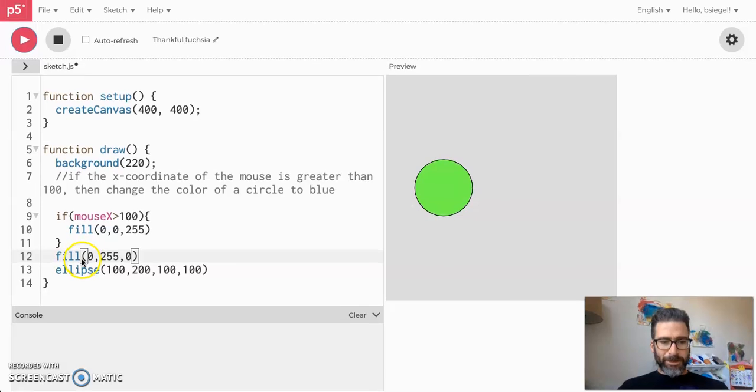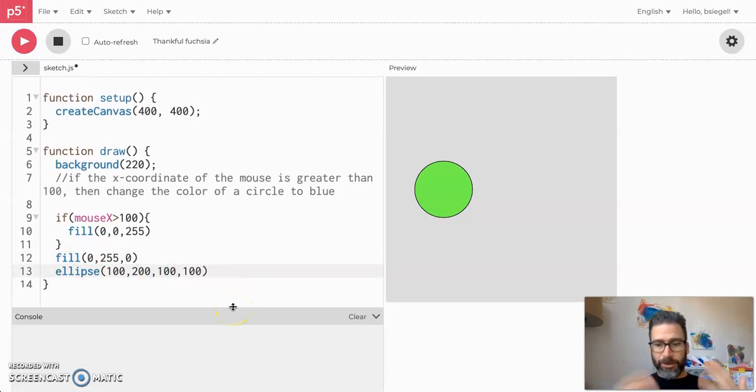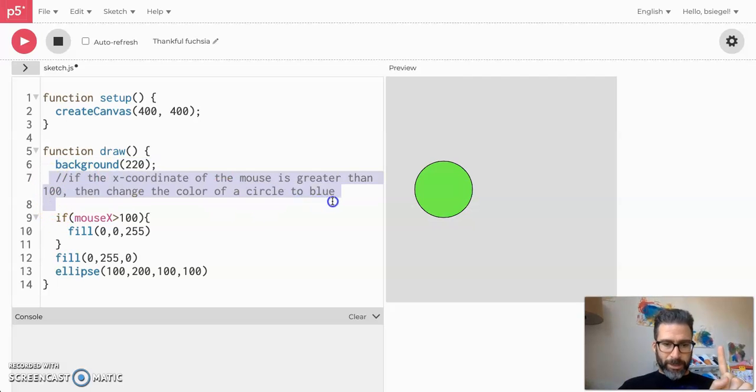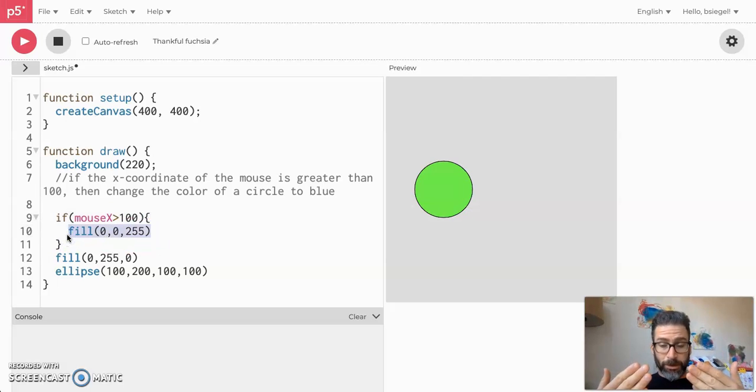Let's discuss why, right? Because the interesting thing here is, why is this not working? The code on the screen is exactly the same. The order changed, and that changed a lot. So the first thing you should know is that code executes from top to bottom, right? The computer literally goes in order. So the first thing it does is, in the draw function, it draws a background of gray. It skips over this because it's a comment, and then it looks at this if statement. It says, if x is greater than 100, then let's create a fill of blue. So it does turn the fill to blue.